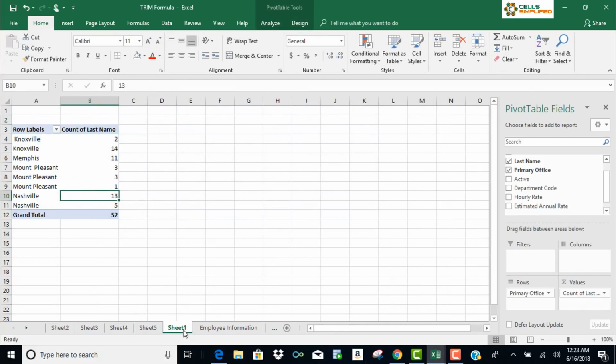And so we need to remove those spaces from the beginning and the end of our values. And also in the case of this Mount Pleasant here, we need to remove the duplicate spaces so that we only have one space in between our words. And that's what the trim formula will do for us.